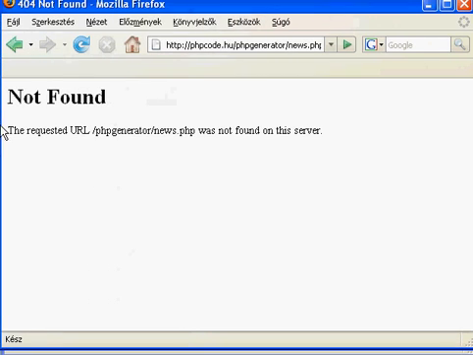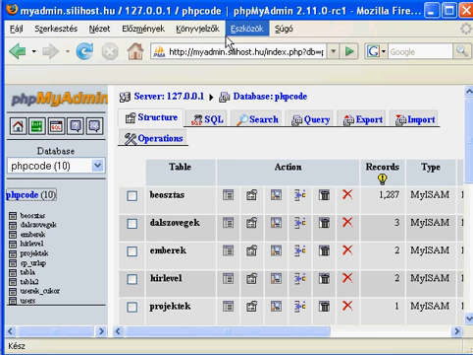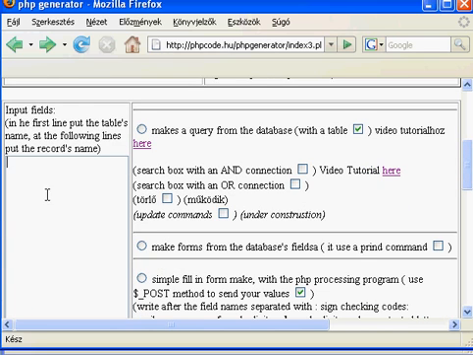It's not found because it's waiting to be created. Alright. First of all, let's go to phpMyAdmin, and you must create a news table, but you can do it with the PHP generator. And this is news, and news must have a news ID field, but the generator creates it automatically, so it will be a news ID field.